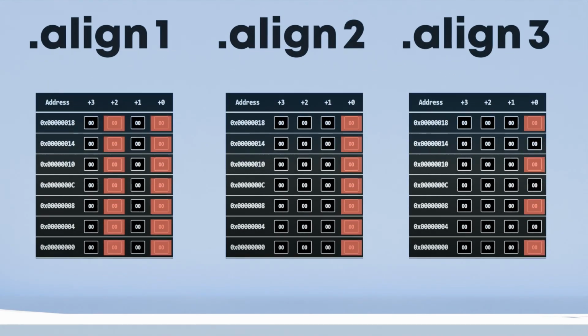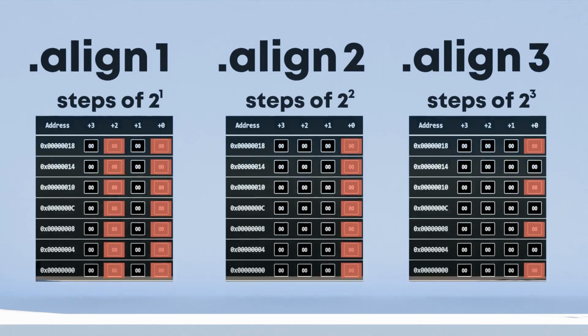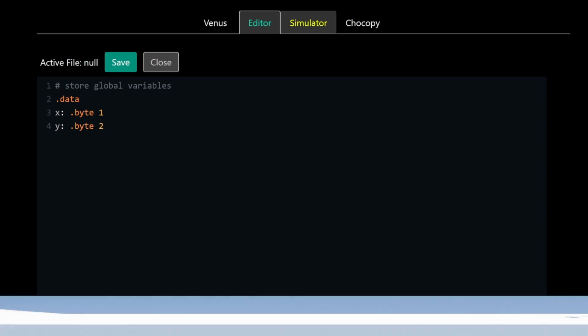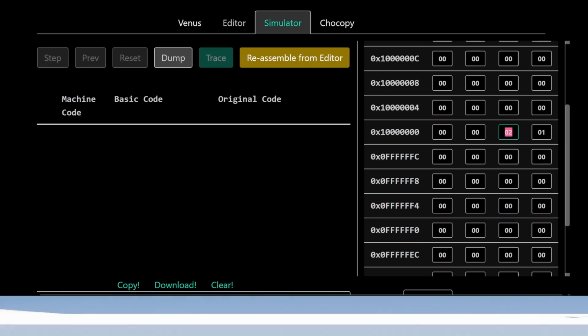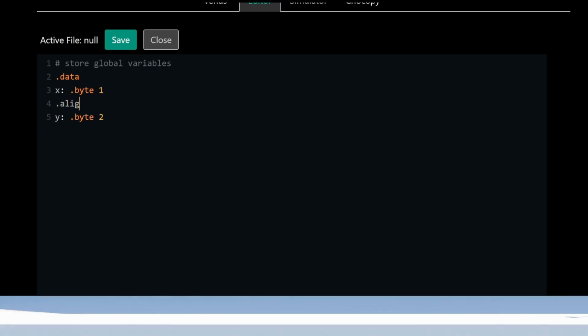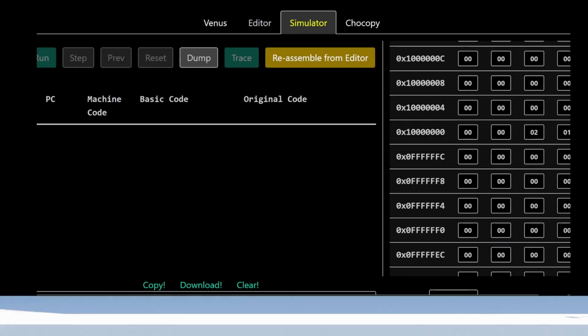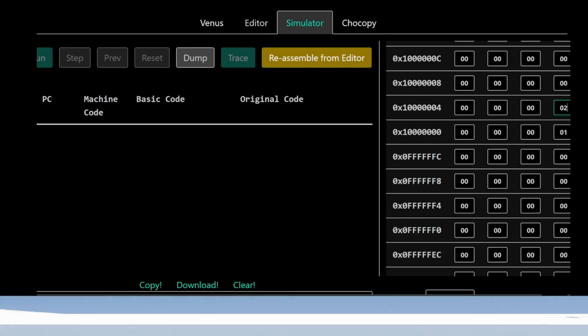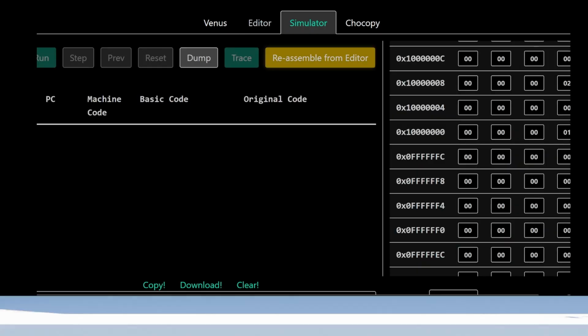Finally, for the align directive, what it does is it aligns the next piece of data or instruction to a boundary of a power of 2. For example, if we store global variables x and y, each with a width of 1 byte, we can see that x is 0x10000000 and y is 0x10000001. However, if we write .align 1 just before y, then y can no longer end in a 1, because 2 raised to the power of 1 equals 2. It must change its value so that the last digit here is a multiple of 2. Likewise, if we write .align 2, then 2 raised to the power of 2 equals 4, and y must be divisible by 4. .align 3 would mean divisible by 8, and so on.